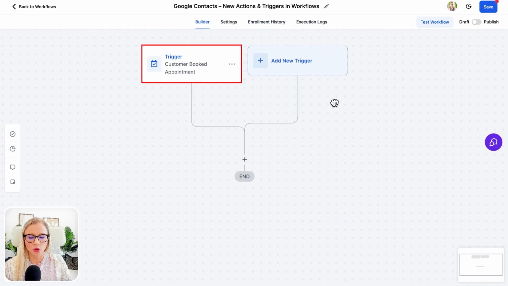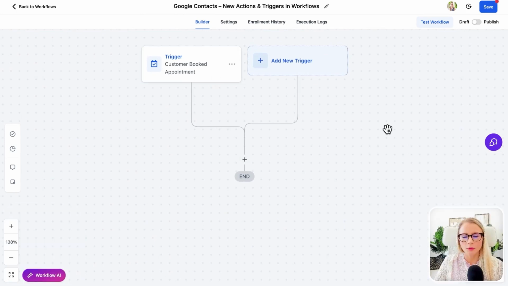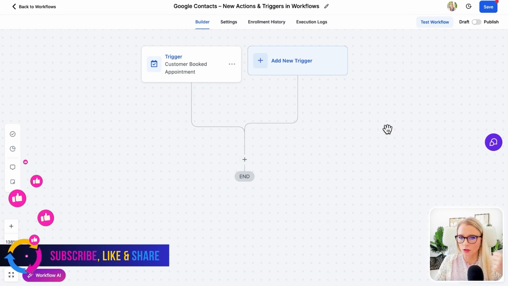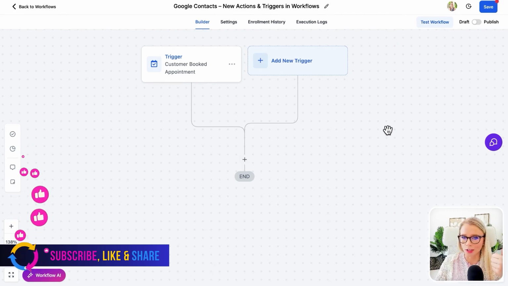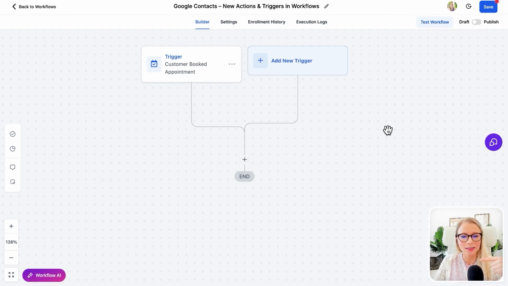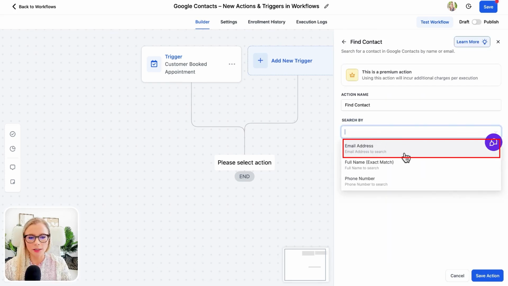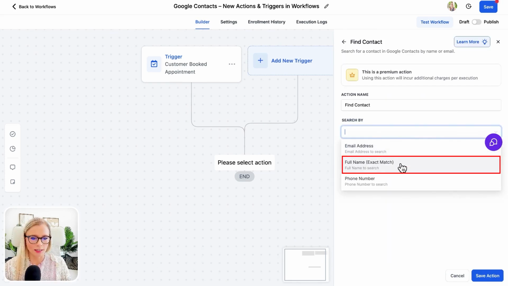Okay, so let's assume a customer booked an appointment. Then we want the system to look for, hey, does this contact already exist or not? If so, we want this contact to be added to a group, for example. And if the contact doesn't exist, we want the system to create a new contact. For this, we would be using the find contact action. Then we would search by email address or the full name, the exact match, or the phone number. Let's select phone number here.